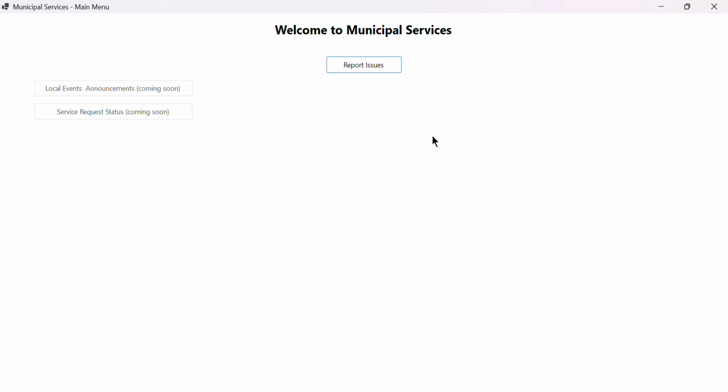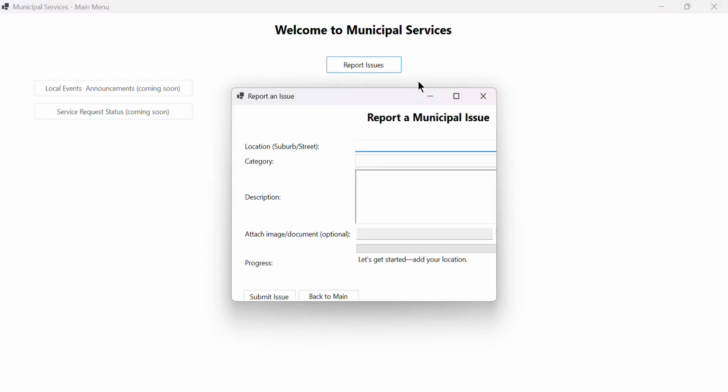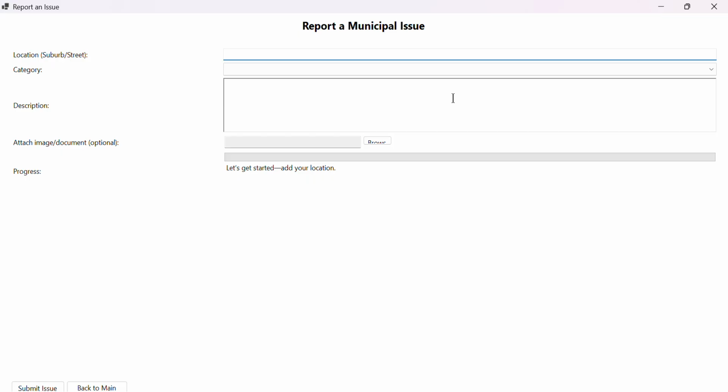So we are welcome to the main menu. The report issues is enabled for the user to report issues, which is what we should be demonstrating. The other two parts of the POE are disabled, which is the local events and announcement feature, and the service request status, which is disabled for this demonstration. We click the report issues, which as you see works and takes us to the report issues page.